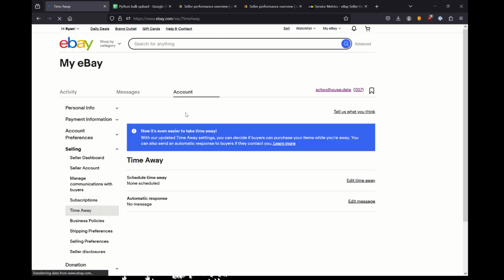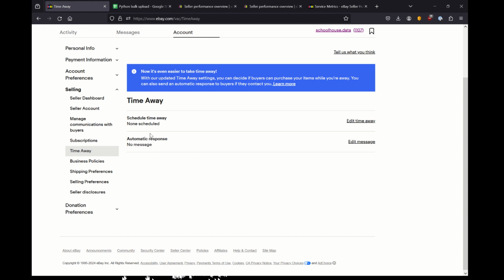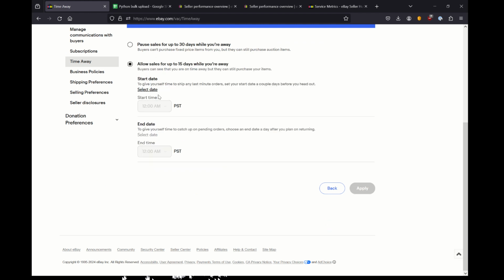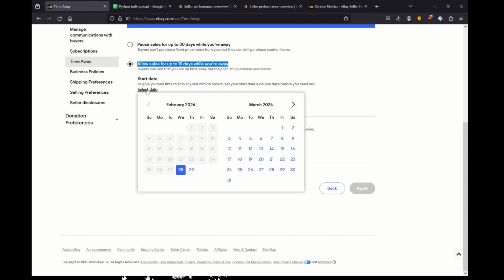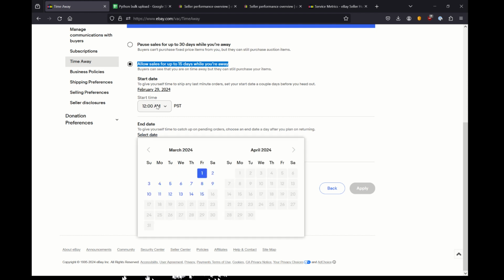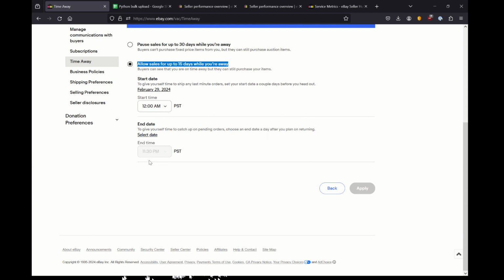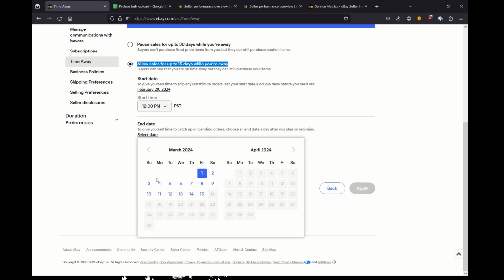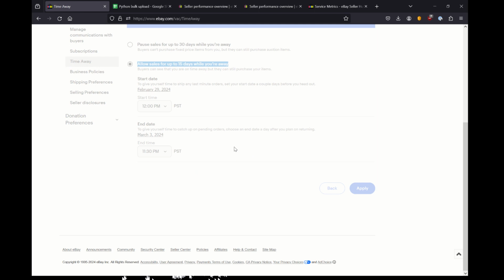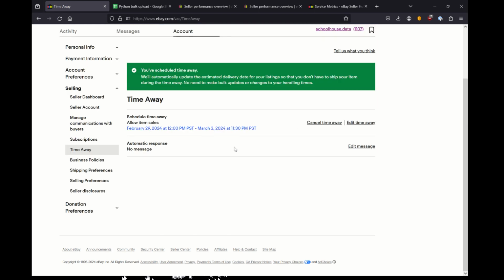Just as an example, let's say I'm going out of town this weekend. I want to still allow sales. I'm not going to do any processing, but let's say I'm leaving tomorrow and I want to give myself the full half day off. We'll say I'm leaving at noon and getting back on Sunday for a weekend trip. When I apply this, it actually postpones the one-day handling requirement, and it gives buyers a note to say that I'm out of town, or just time away. It doesn't specify necessarily that I'm out of town, but that gives me a little grace.